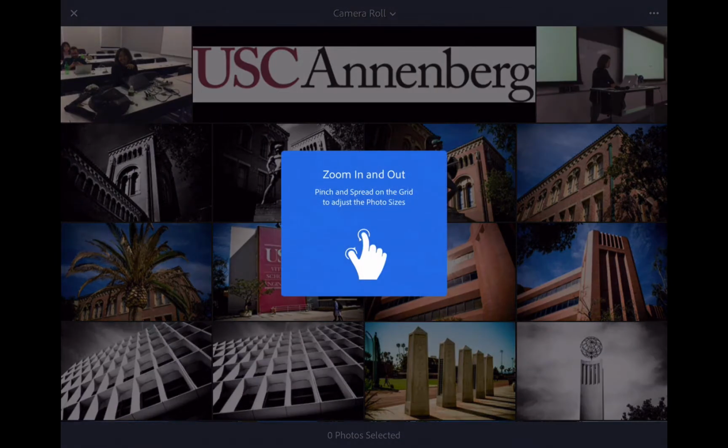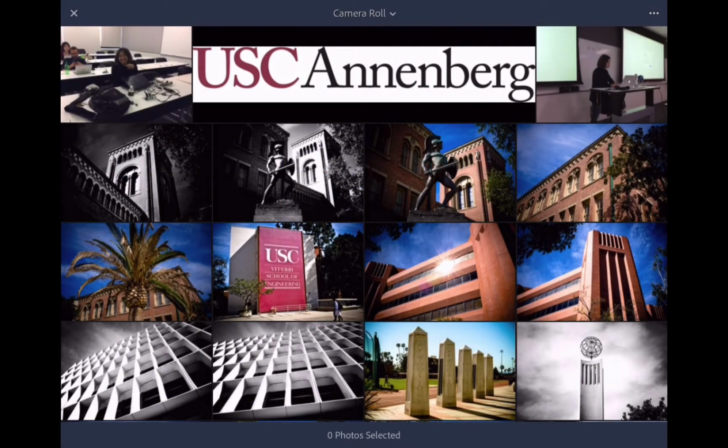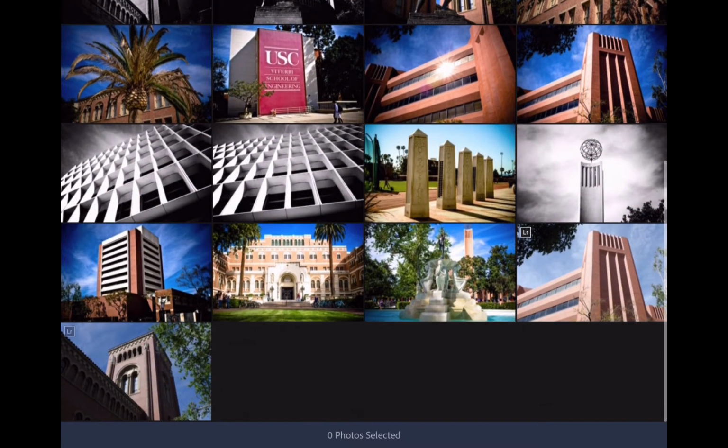So I go to camera roll. It says zoom in and out, pinch and spread in the grid to adjust the photo sizes. I'm like, okay. So what I like to do is I'm going to scroll down here, and you know what? I'll use this one. I want to make that nicer.